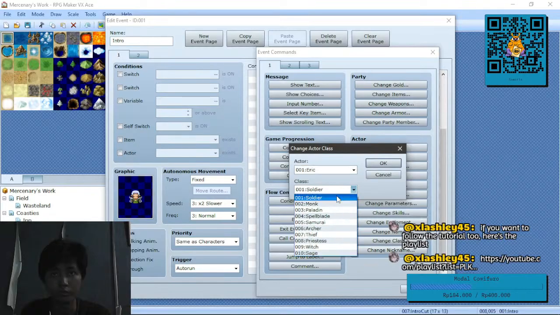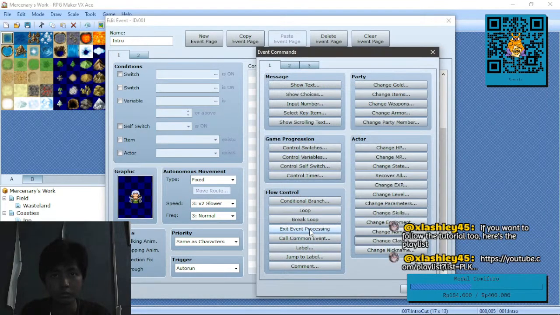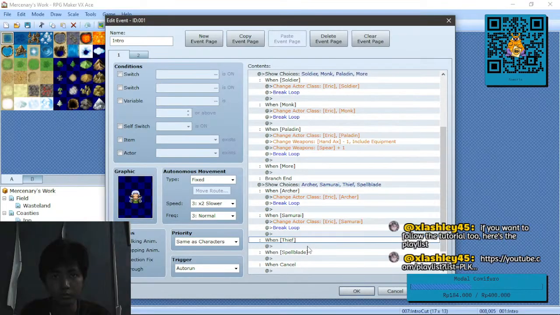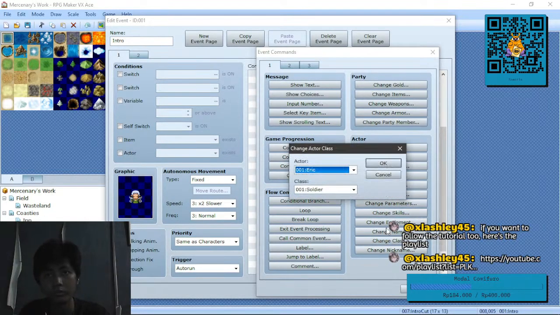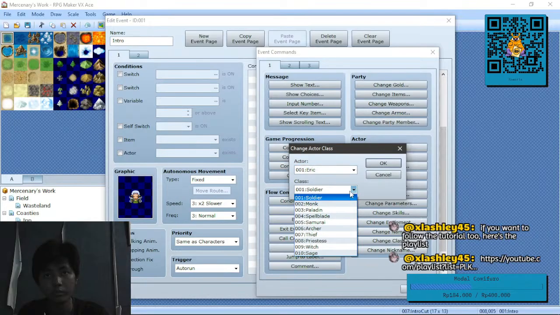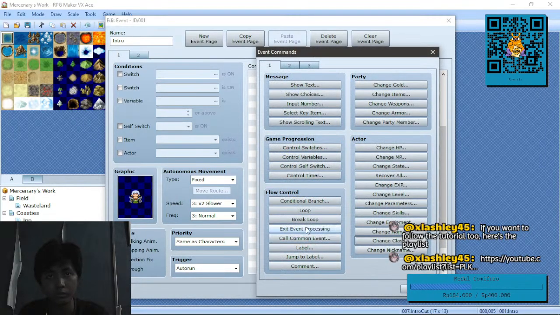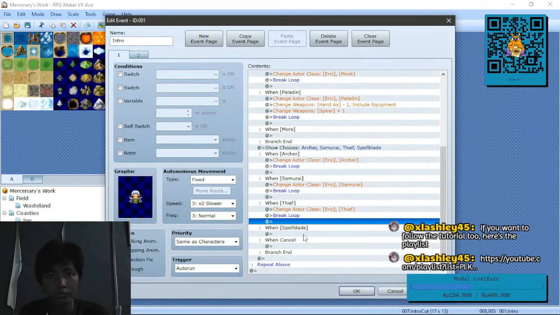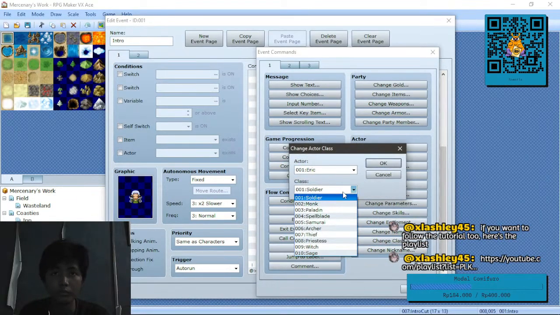Make sure you're using the break loop after all of your class changes, because if you don't, the loop is going to keep going and you're not going to be able to escape the menu screen unless you pick another choice, which is, you know, what you don't want. Spellblade, and then that's the last break loop. That's the last selection we had.